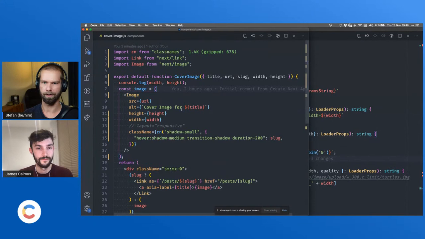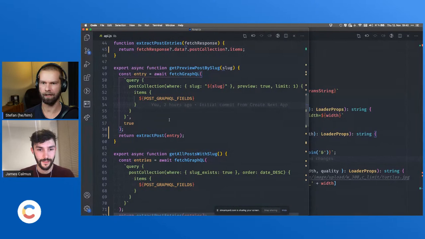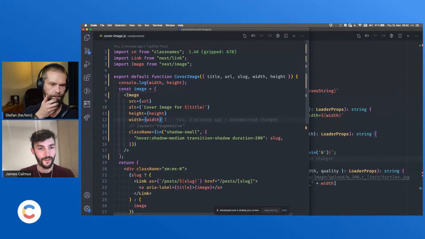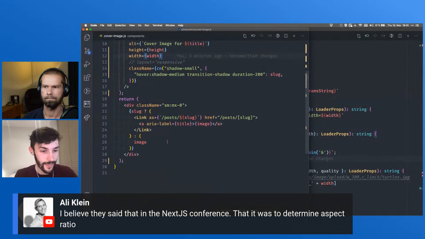But should we dive deeper into the GraphQL logic, or should we try to make that work without width and height? Good question. I suppose at the moment we know that all of those images are 2,000 by 1,000. Oh yeah, there you go. Ali has just confirmed what you said. It's about determining aspect ratio.